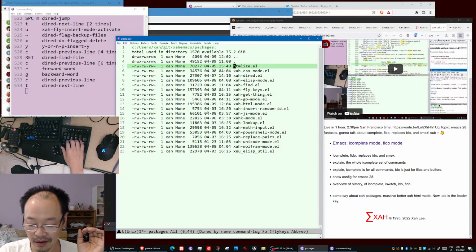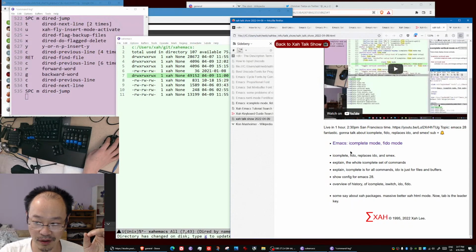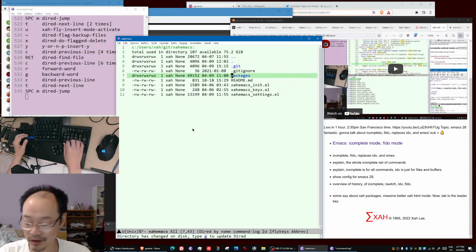So anyway, that's the XAH Emacs distro. If you like my stuff, you go to my website and you can get it. You have to pay. It's all open source, of course.